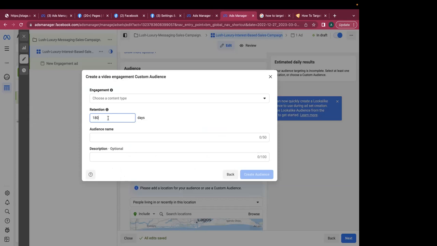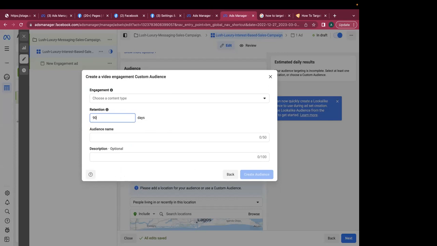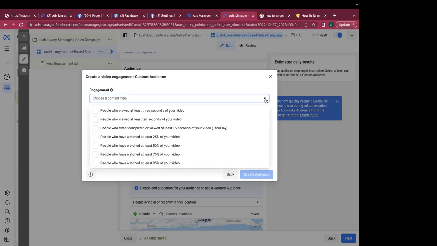That's if you've run ads up to 180 days. But if not, you can do 30 days in 1 month, in the past 1 month, in the past 3 months. 3 months is 90 days, right? You will now come here and choose content type, people who have watched.